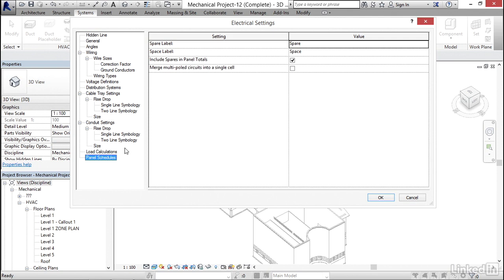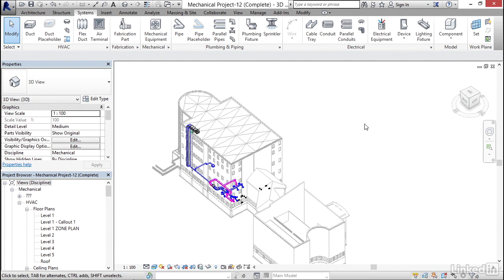and our panel schedules. We can have spare labels. We can put anything we want here. Space labels, include spares and panel totals. I like to keep that checked on. And I don't merge multi-poled circuits into a single cell. I'm going to click OK. And that is a run through of our mechanical settings.